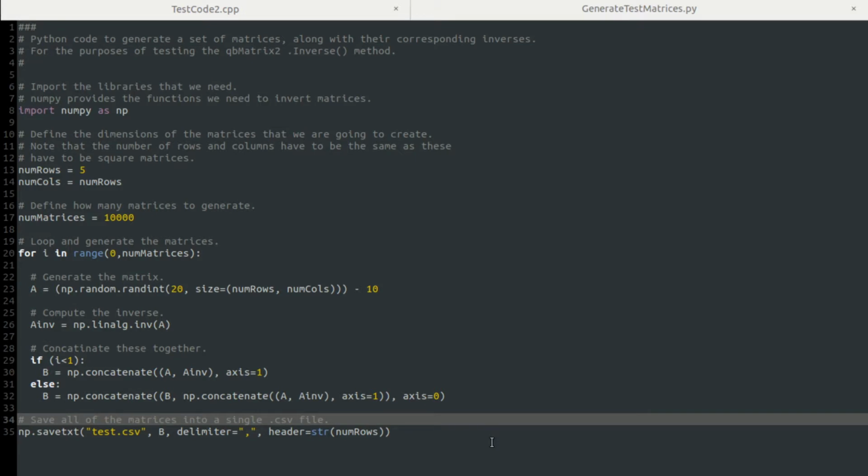Now, of course, we could do that in C++, but we need some form of gold standard for the inverse to which to compare our algorithm so that we can tell whether our algorithm is working correctly or not. Now, the gold standard that I've chosen to use is the Numpy library that's available for Python. And I think it's pretty fair to assume that this is a reliable gold standard.